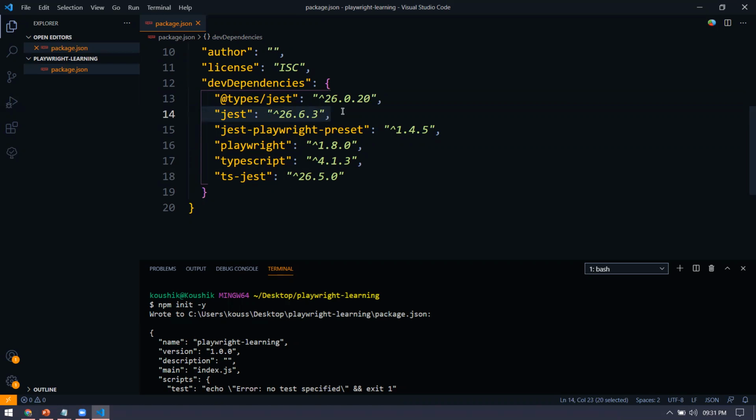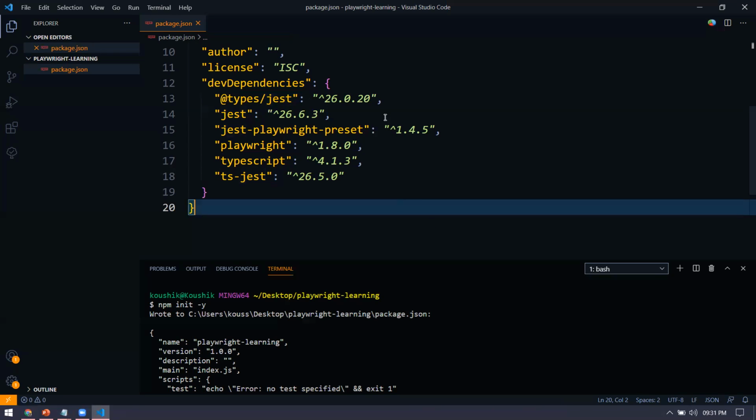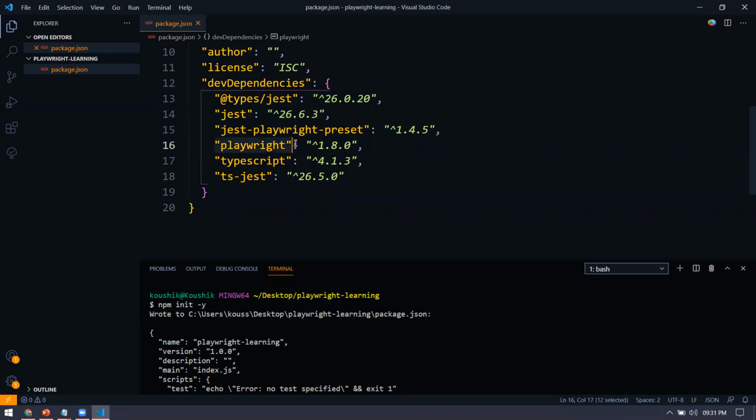So when I write a script, I will be using describe or test. Those are basically coming from Jest. I will tell you that while writing the code. Of course, we need Playwright. For Playwright, the latest version we are using is 1.8.0, and TypeScript.